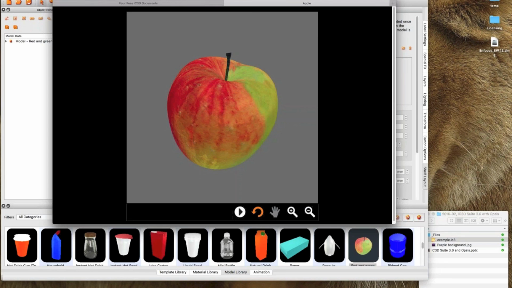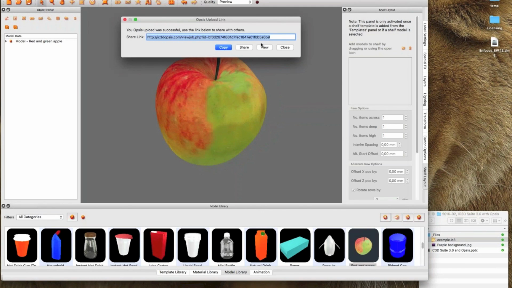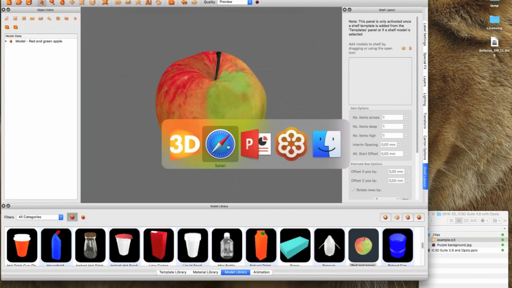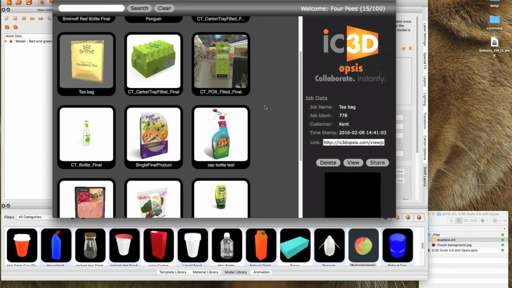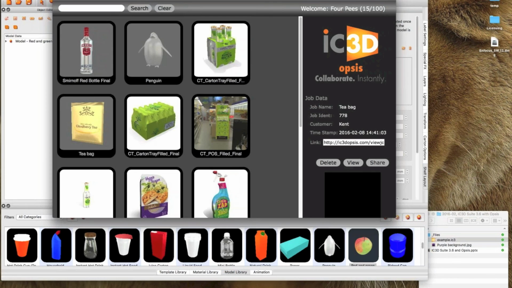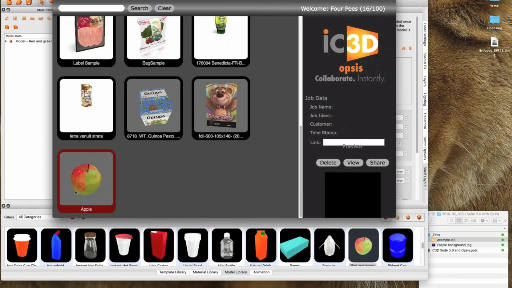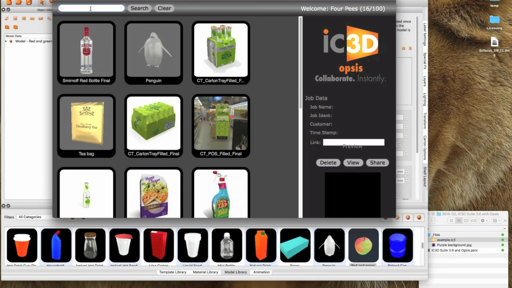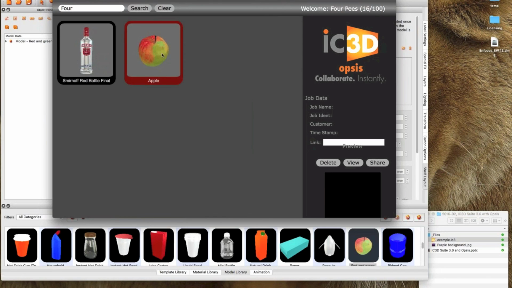And of course, because this is simply a URL, you can share it either through email or by any means that you would normally use to share it with a customer. Once you're done, if I go back here to my OpSys platform and refresh that, now I have an apple here at the bottom. The reason I can add these names of customers, for example, is that I can search on that as well. So this is the apple that we just uploaded.